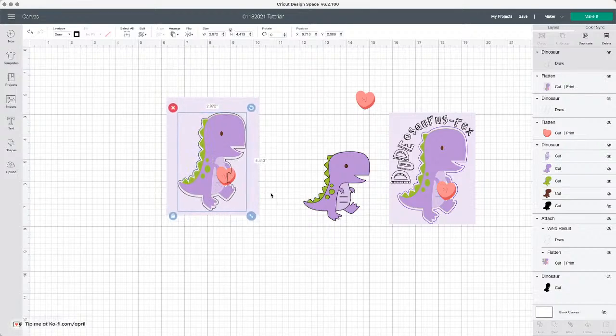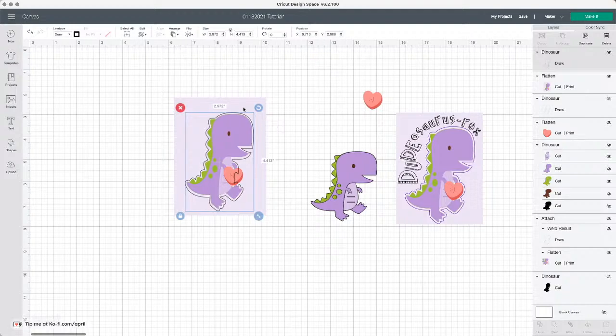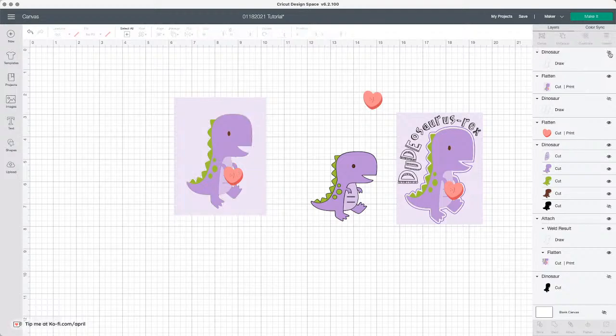And I lined it up and I went to attach and oops, it's going to draw right over the heart. So how can we fix that? So what I did is I grabbed my little trusty dinosaur here. I can grab that score line or that draw line and I changed it back to cut.